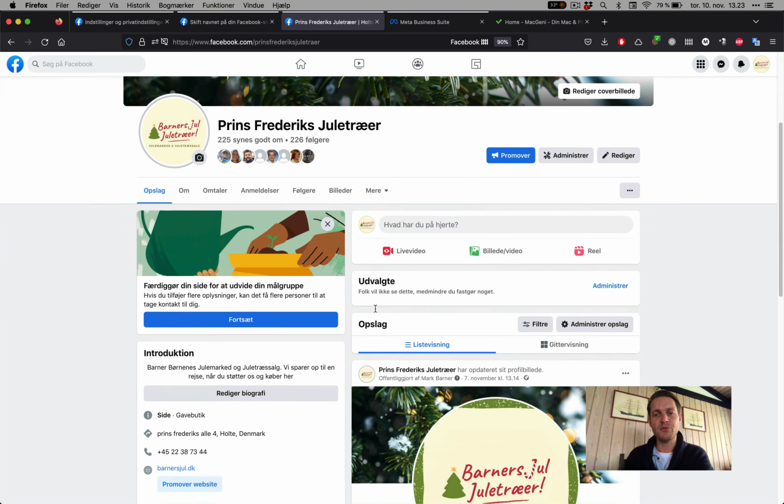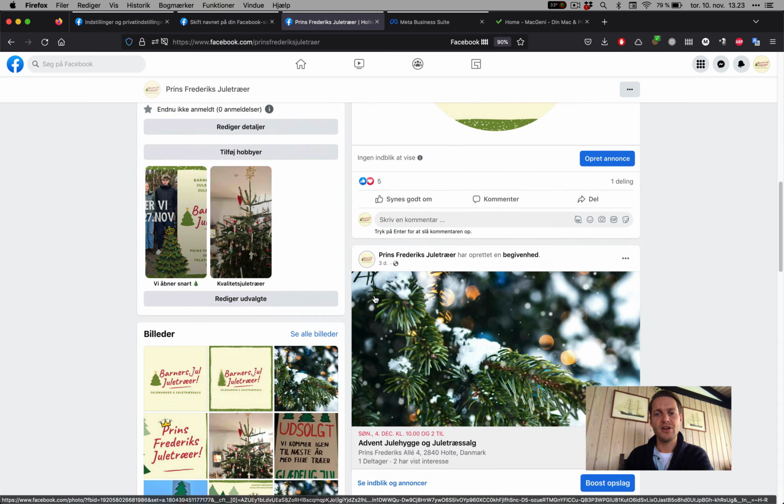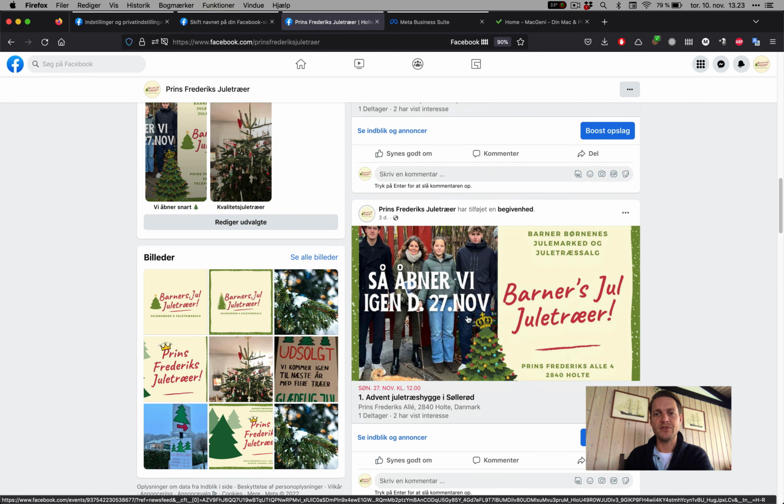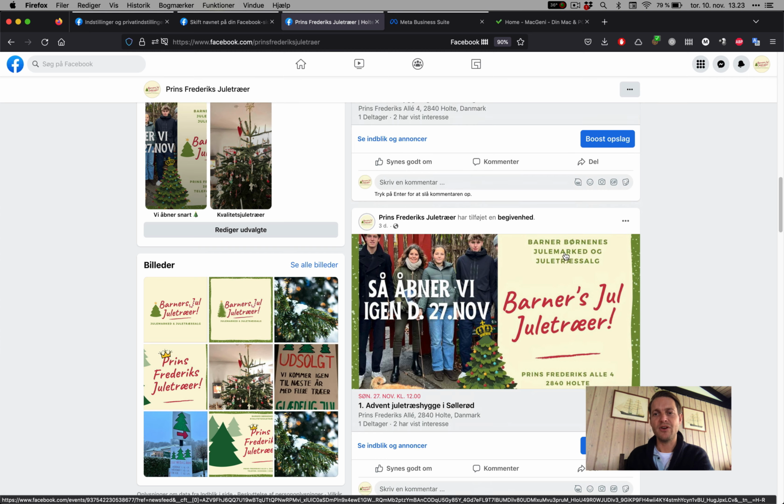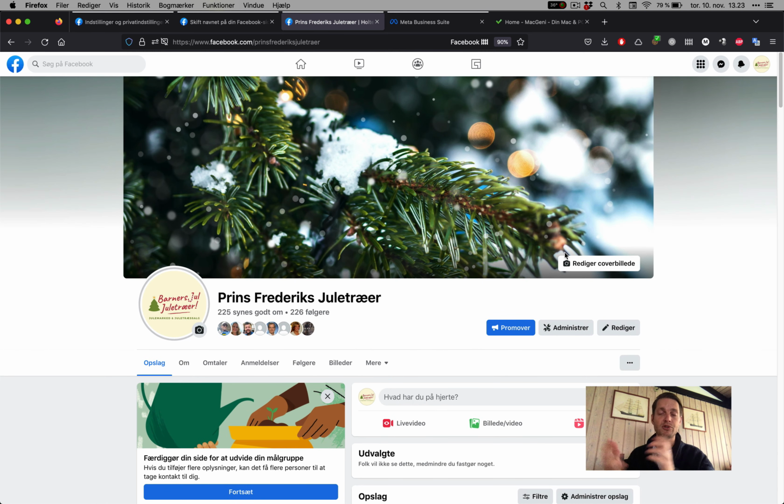And this is a Christmas tree sales page and some gift shops. This is my nephews and niece. They're doing this Christmas thing where they sell Christmas trees this winter, in December and the end of November. But they want to change the name. As you can see, the logo says Barner's Yule, which is Christmas trees underneath. It used to be called Prince Frederick's Christmas trees because that was the street they used to sell the trees on. So they want to change this.